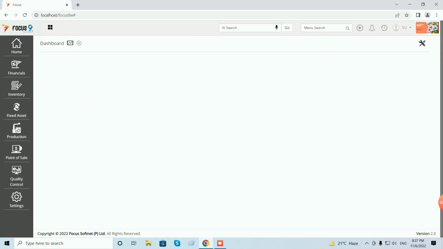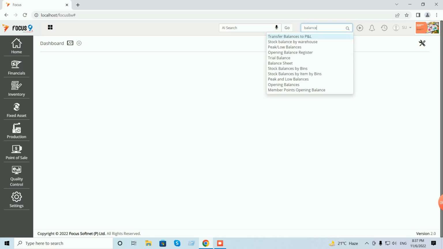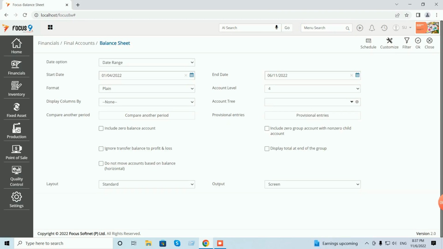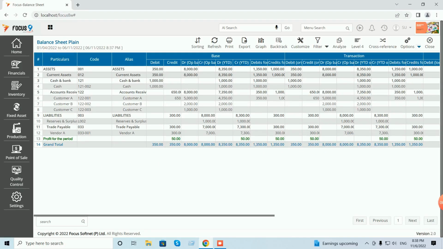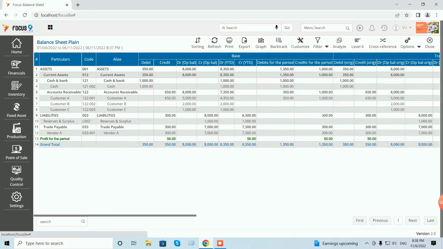Now I will show you how the balance sheet appears. All these reports you will see in the final accounts. Click OK. Now you see here also it is showing the same profit here, 50. So whatever profit it is showing in your P&L, the same profit has to be shown here in the balance sheet also.